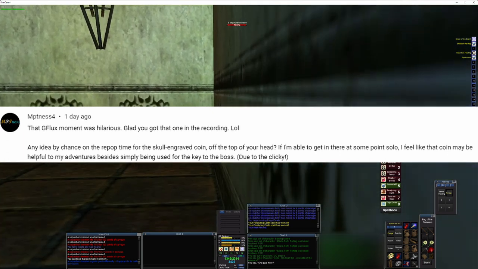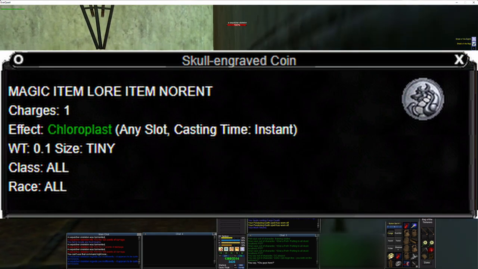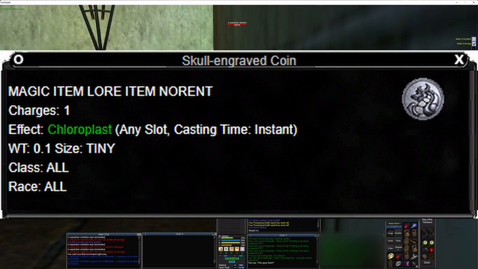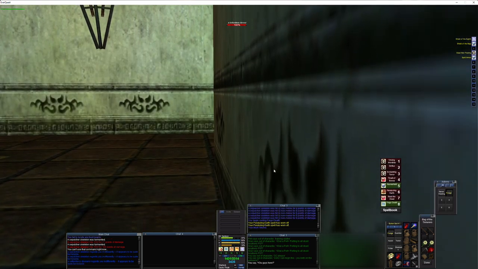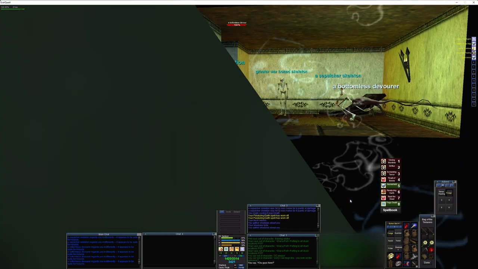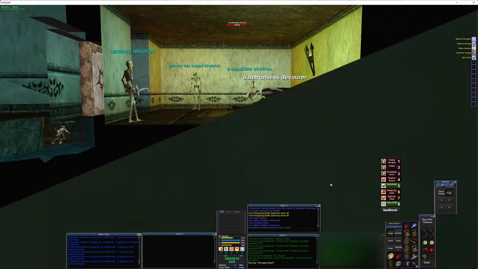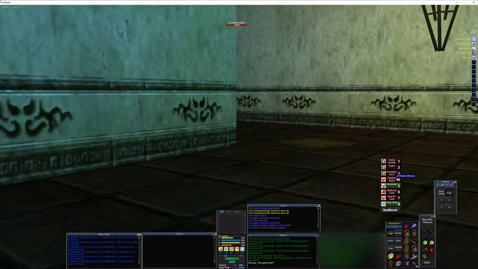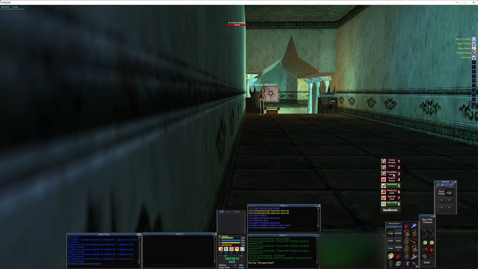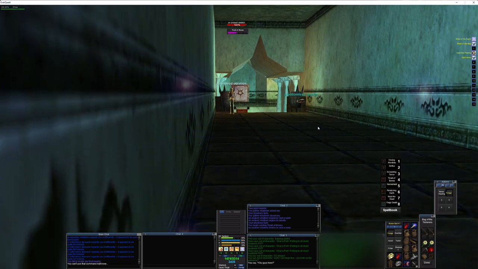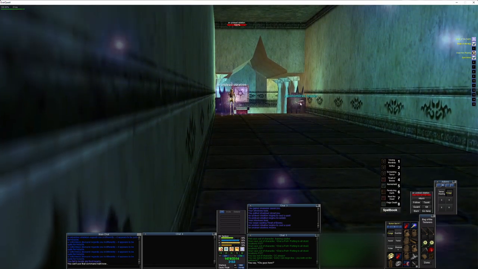And then also, MPTness made a comment. The skull engraved coin has a chloroplast effect on it, and that's just a ground spot. It's the key to the boss room in West, but it's just sitting there. I don't know why it didn't occur to me to grab one, click it, delete it, wait a couple minutes, and pick up another one, because it's a pretty quick turnaround time that it responds. So another reason why Howling Stones is great for EXP as a necro, you get a free chloro, was it blast or plast, clicky? But anyway, there you go.